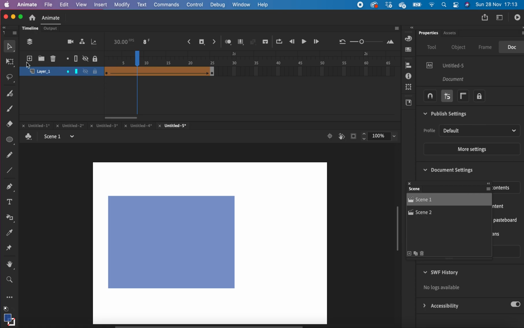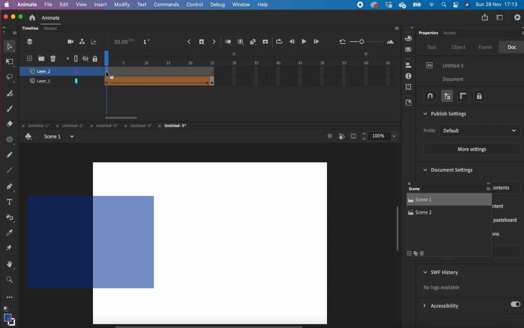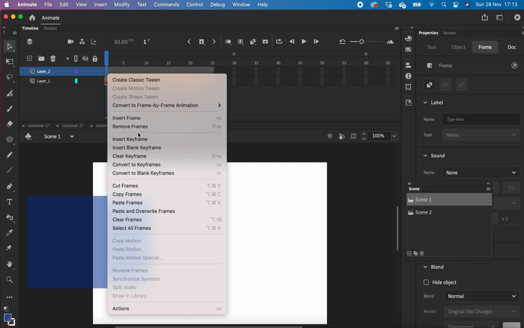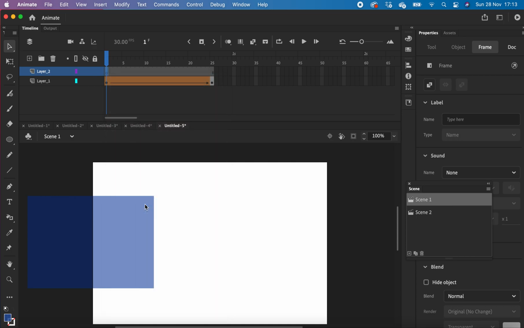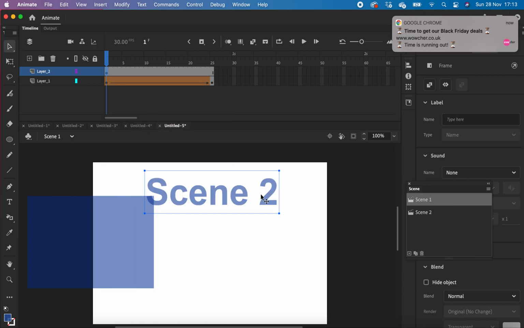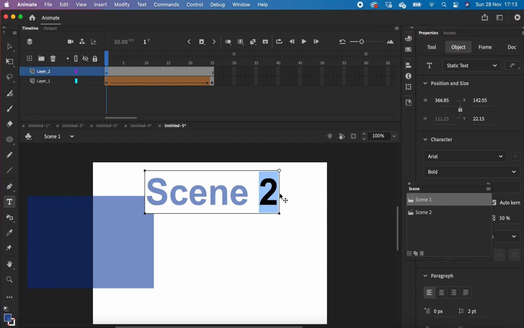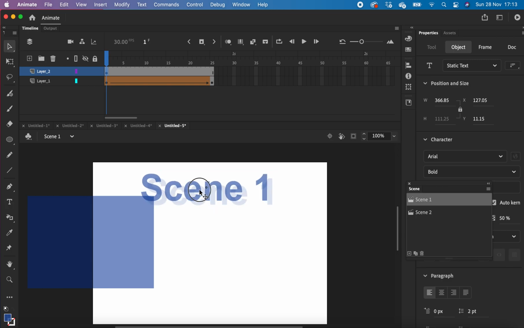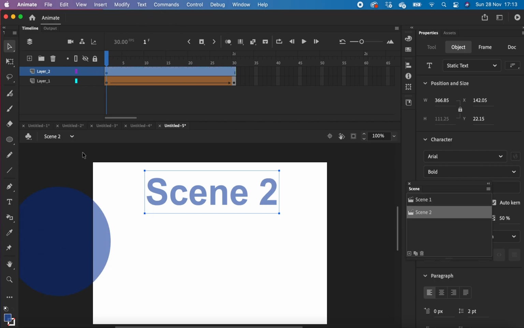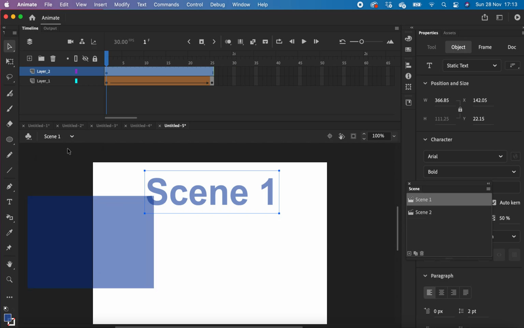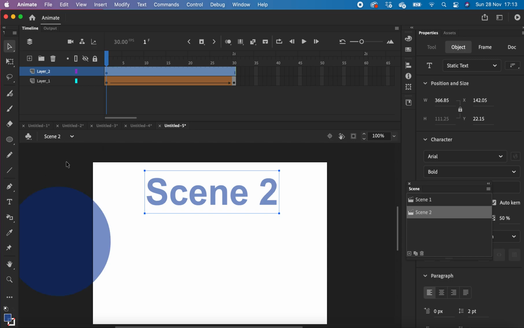So I'm going to go back to scene one and create a new layer, and I'll just put the title in there. So this will be scene one. I'll just place that there. I think it was round about there. So if we go to scene two, then you can see we've got scene one and scene two.